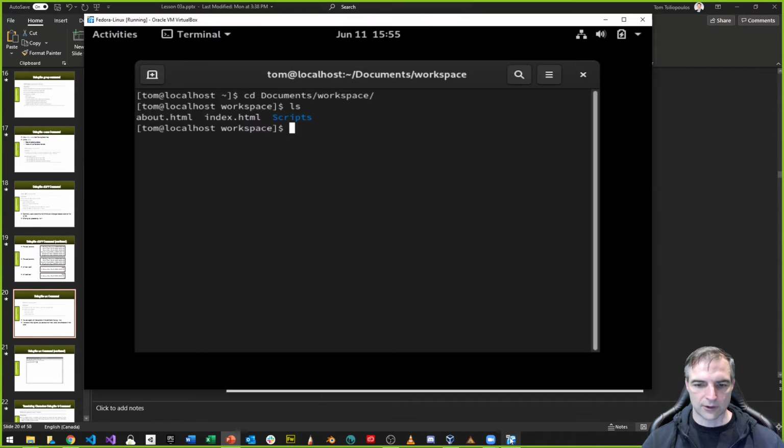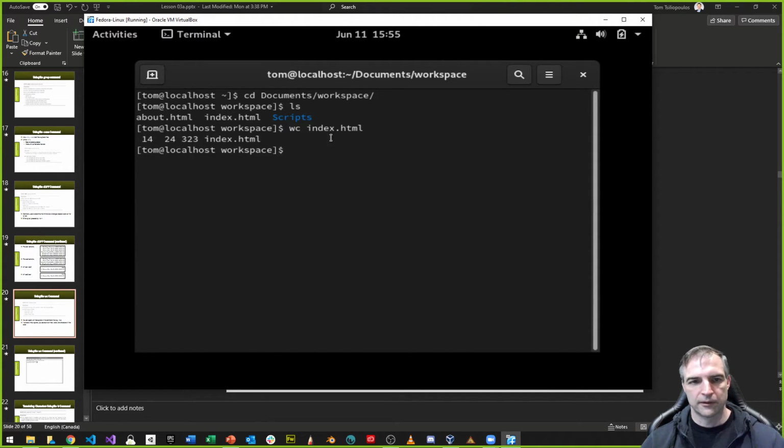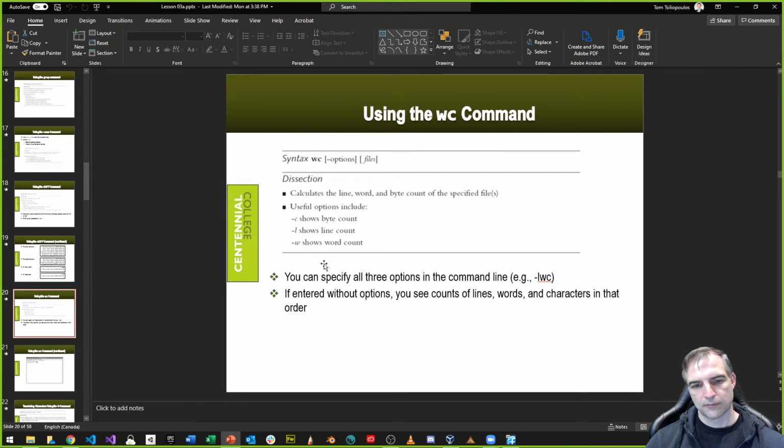Let's try this out. So if I go back to here, and if I go WC index.html, it's going to say, so file, so this is, again, like it says here, go back to this. It shows 3 things, right? The line count, the byte count, and the word count, okay? So, again, let's do a man.